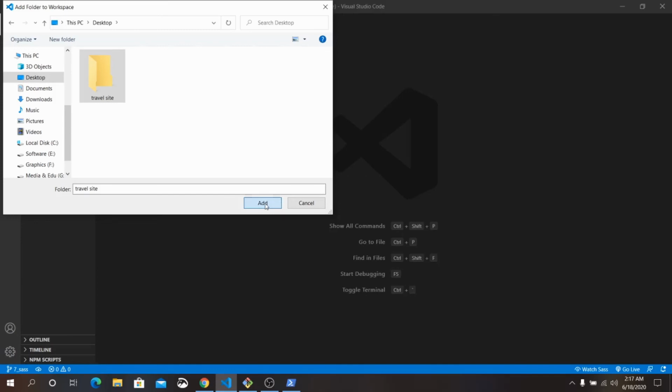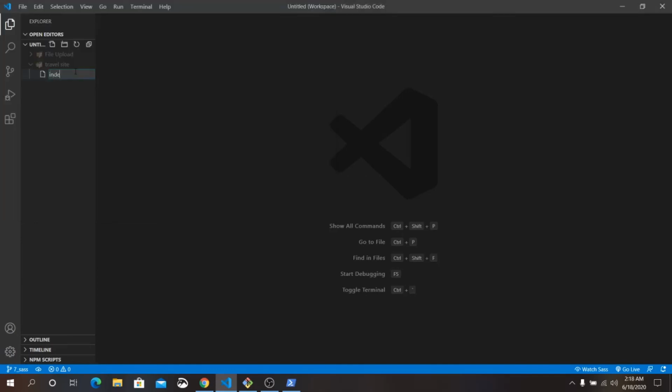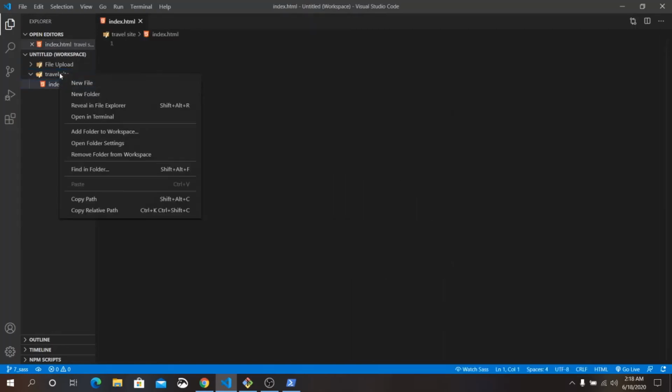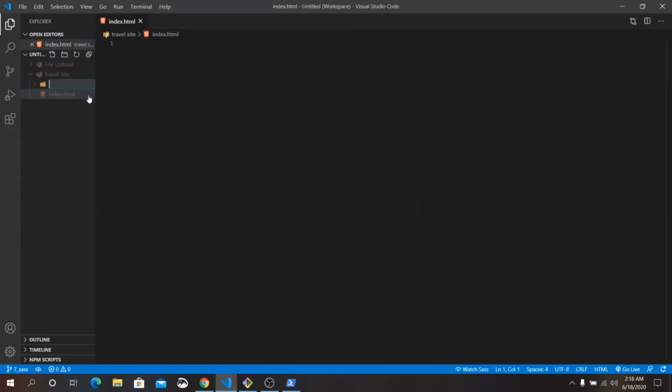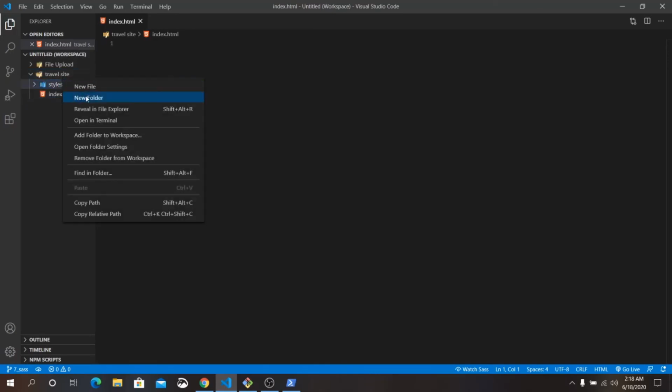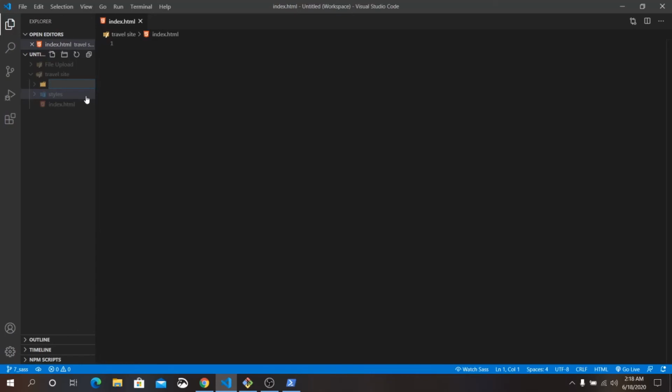Create a few files. First one will of course be index.html. Second, we will create a styles folder. Create another folder with the name of img. Inside styles we are going to create a Sass folder. Just write style.scss.